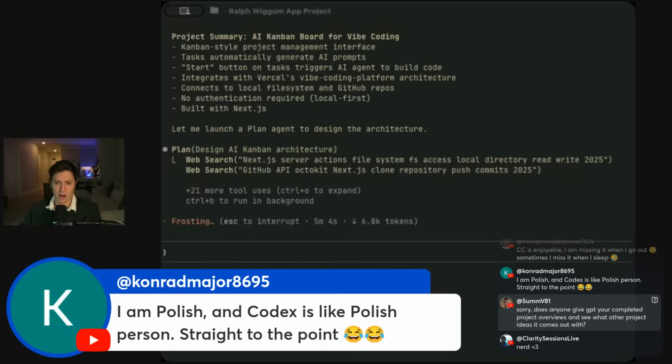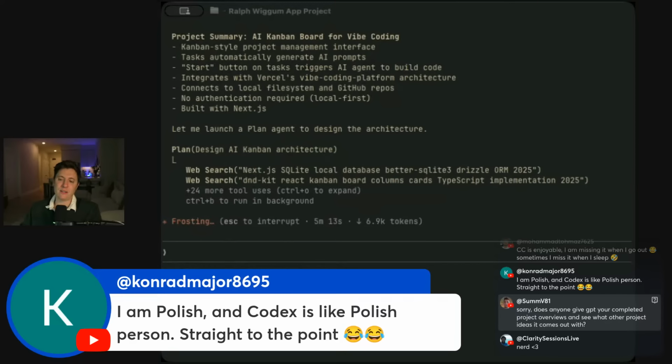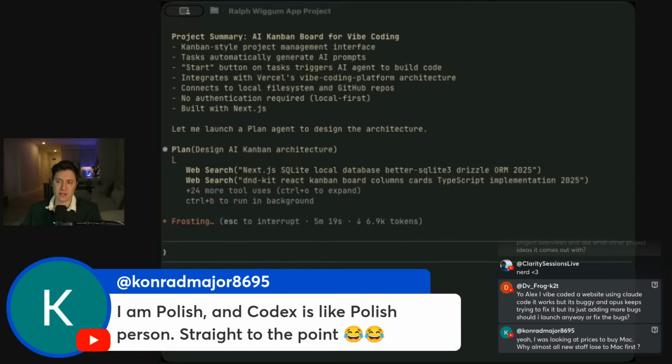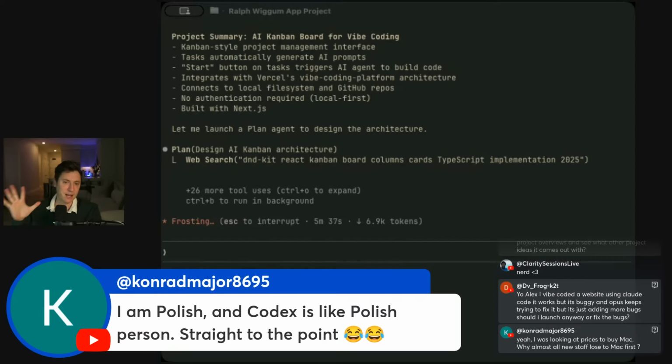I am Polish, and Codex is like the Polish person, straight to the point. Is that how I describe it, straight to the point? When I graduated college with my comp sci degree and went to work as a junior developer at my first job, I had zero idea what I was doing. I asked for help from the super senior dev, and he looked at me like I was a moron and tried to explain something to me, but in the worst way possible. That's what my conversation with Codex feels like: a really senior developer who has zero interest in explaining things to me clearly, who just wants to say, okay, here's what we're doing.